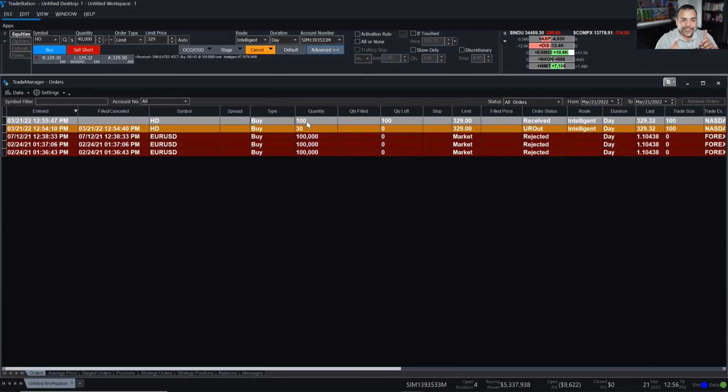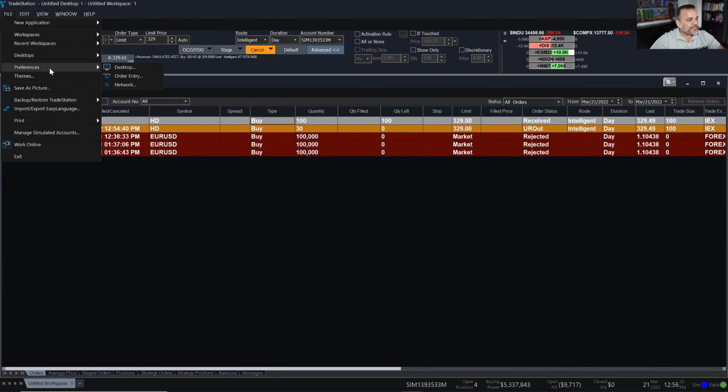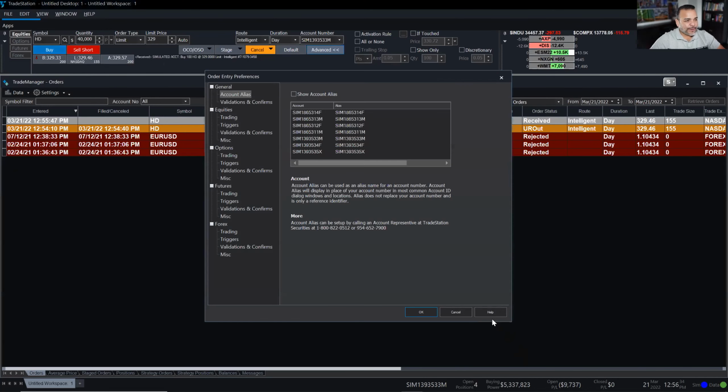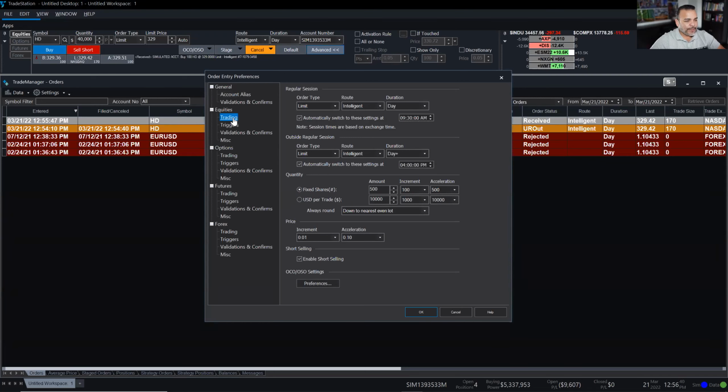What controls this rounding down, rounding up, and the order quantity settings? That is part of the order entry preferences. So I'm going to go over here to File, Preferences, and let's go here to Order Entry. In the order entry, I'm going to go to Equities, and I'm going to click on Trading.